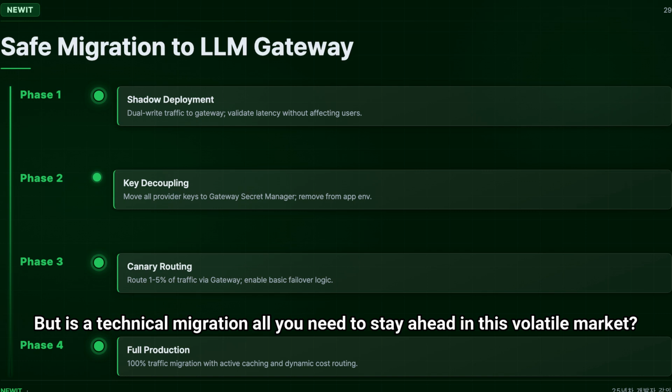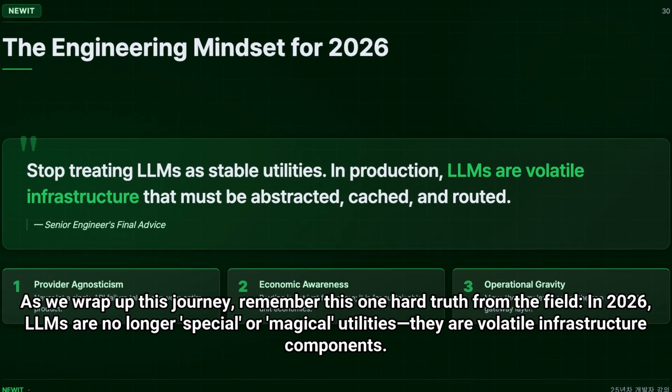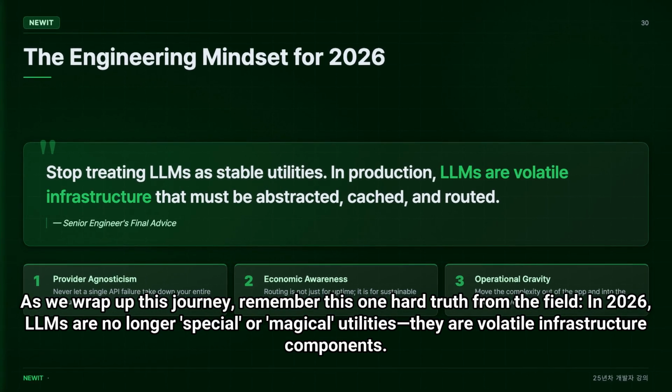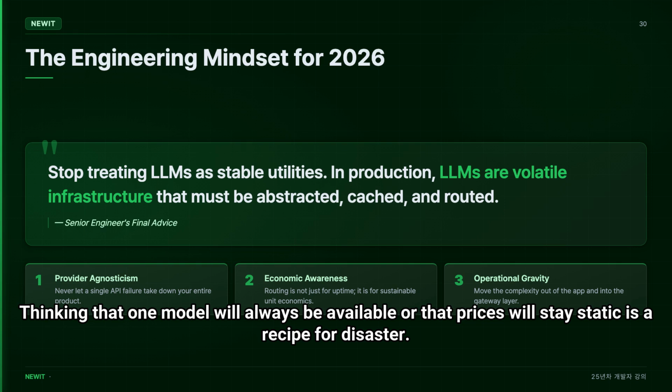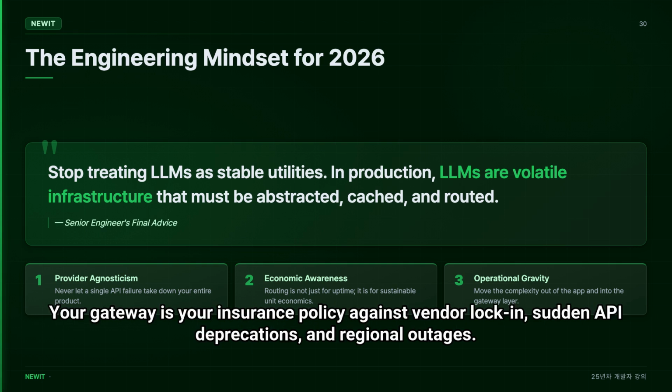But is a technical migration all you need to stay ahead in this volatile market? Not quite. The true mindset shift is what separates the masters from the amateurs. As we wrap up this journey, remember this one hard truth from the field. In 2026, LLMs are no longer special or magical utilities, they are volatile infrastructure components. Thinking that one model will always be available or that prices will stay static is a recipe for disaster. Experience shows that the most resilient teams are those that treat LLM providers like raw commodities. Your gateway is your insurance policy against vendor lock-in, sudden API deprecations, and regional outages.